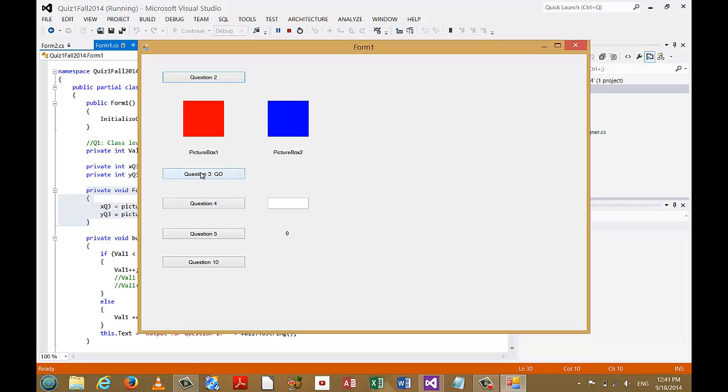Notice that this is going to have some of the same characteristics of the light switch program that we looked at. So the button starts out with the text on the button face that was assigned to it in design view. It's going to say question 3 go, and if I click, it causes the picture box to go from picture box 1's location to picture box 2's location, and the button face toggles to return, and if I click it, it toggles back to go when it puts this thing back to its original location. So go, return, go, return, go, return.